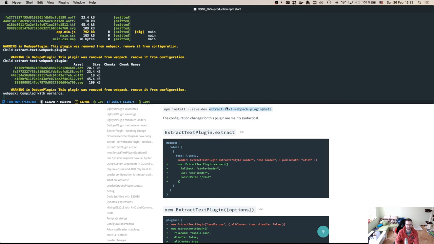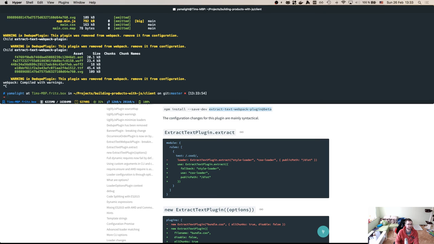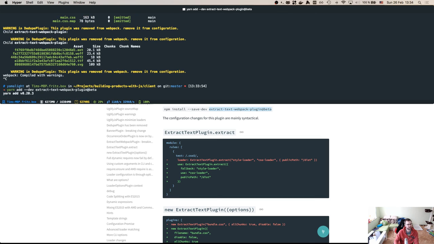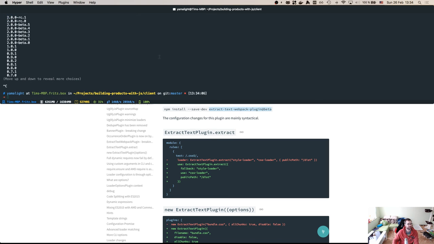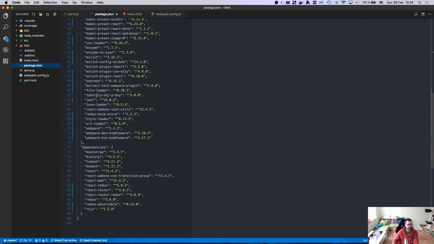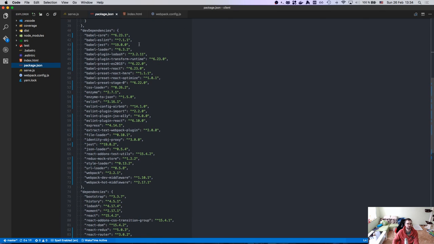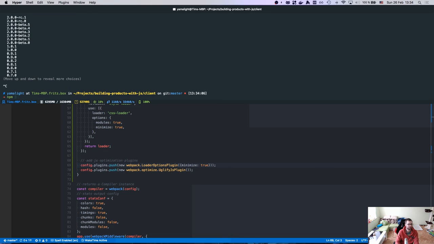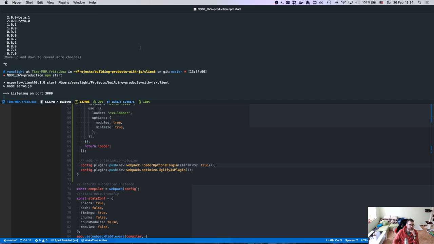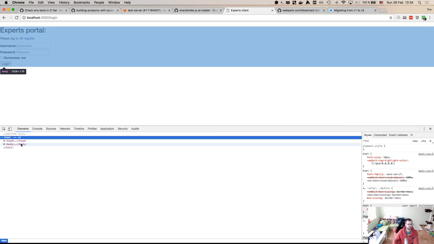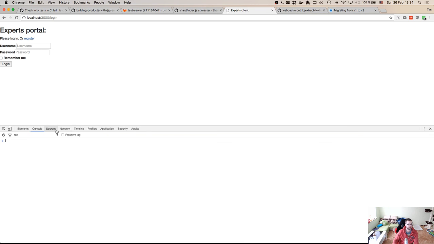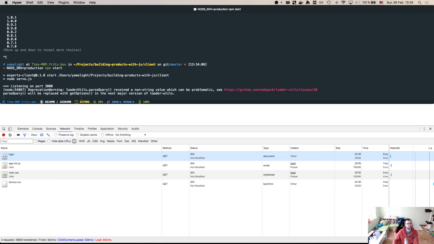Okay, I see. All right, so yarn add, it just worked somehow. I guess it's released now, right? Let me have a quick look. Extract. Okay, it was too old, so now it should be working. npm start. There you go. Okay, so in theory that should be working just fine, I think. We got the dist main CSS. Come on.